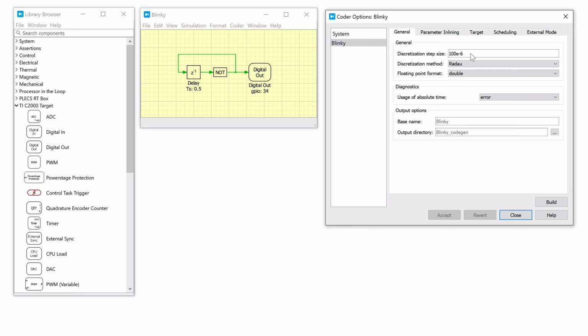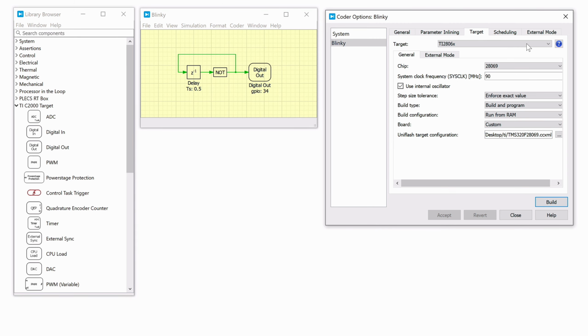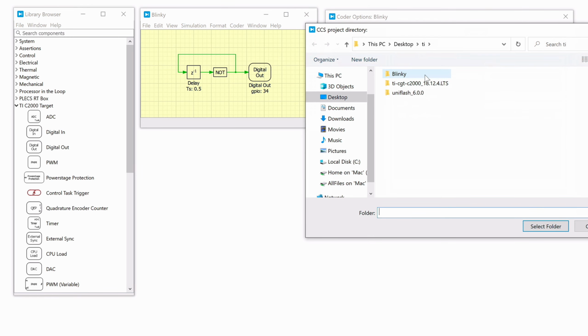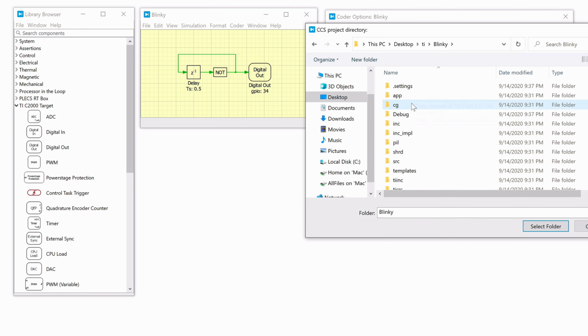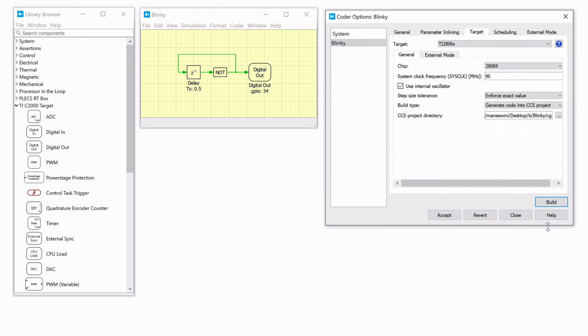From the General tab, choose the desired discretization step size. Then navigate to the Target tab. Select the target MCU. Modify these parameters for the chip type, clock frequency, and step size tolerance, etc. if needed, and set the build type to generate code into CCS project. Then browse to the location of the imported CCS project and select the folder named CG. Now click Accept and then Build.